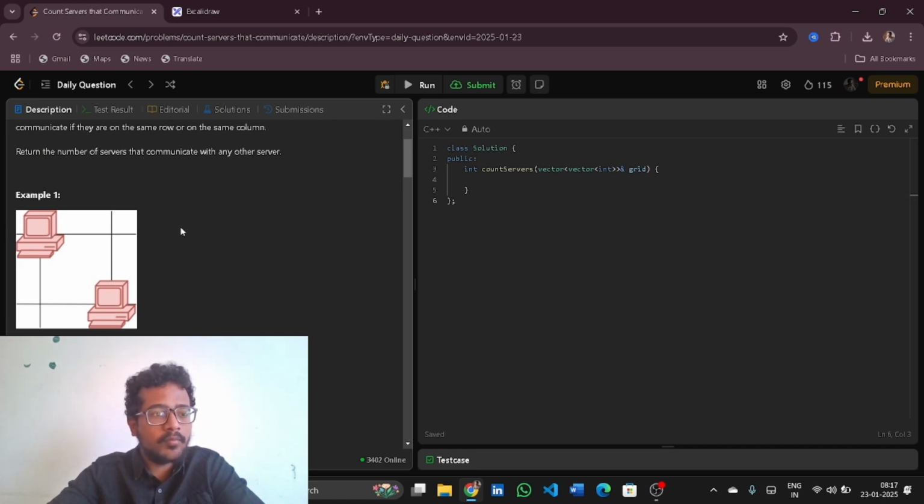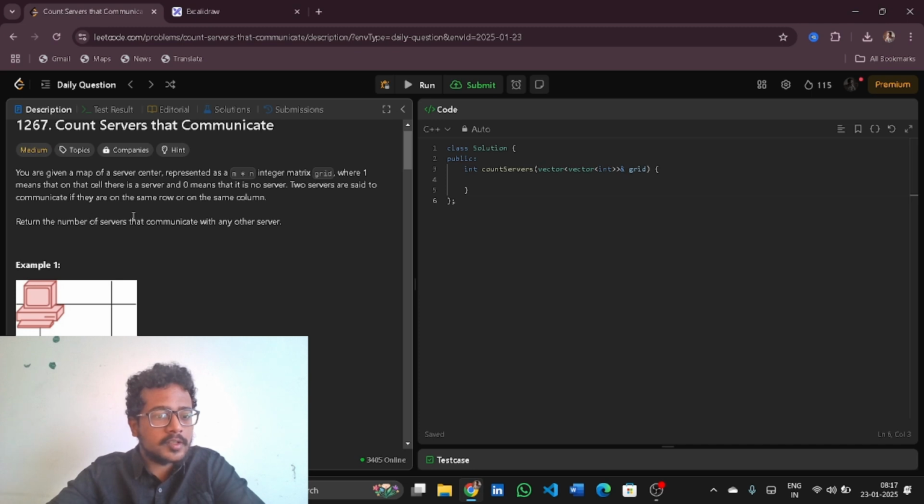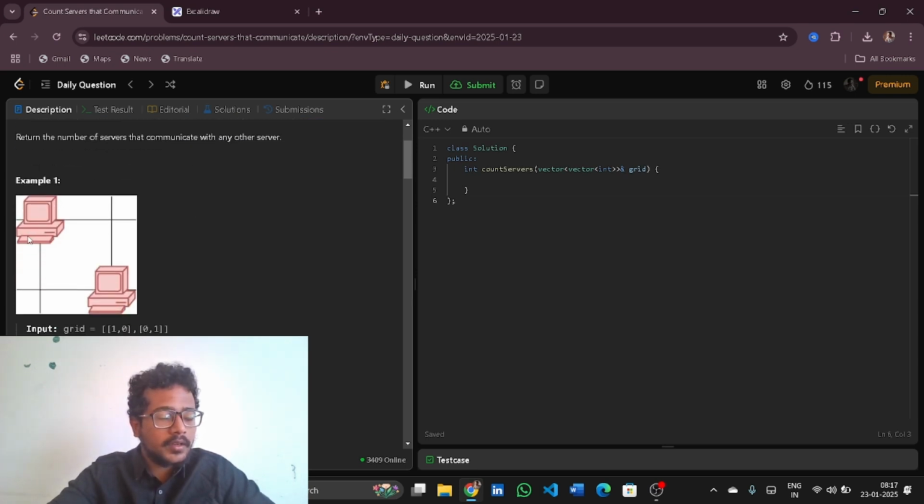Return the number of servers that communicate with any other server. Two servers are said to communicate if they are on the same row or on the same column. So in this row there are no servers which can communicate, and in this row there are no servers which can communicate. There is only one server, or computer, which is isolated from the rows and also columns.